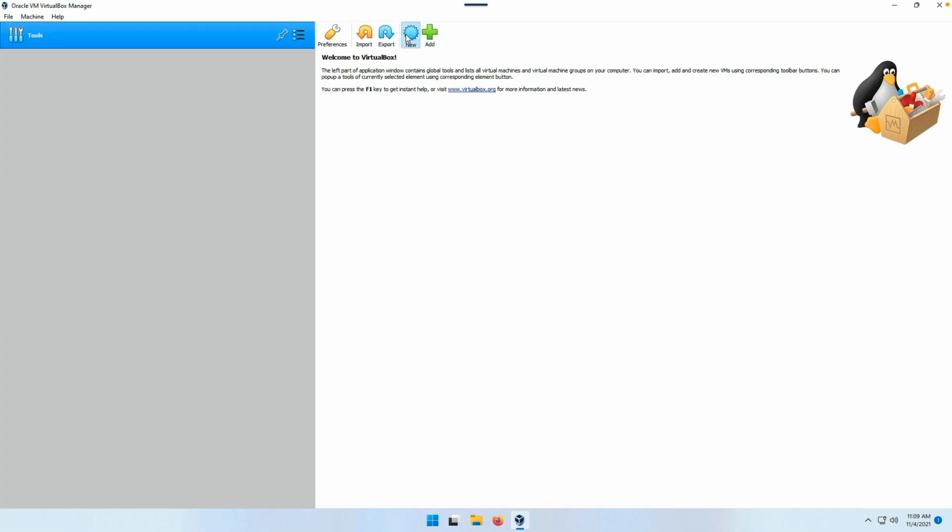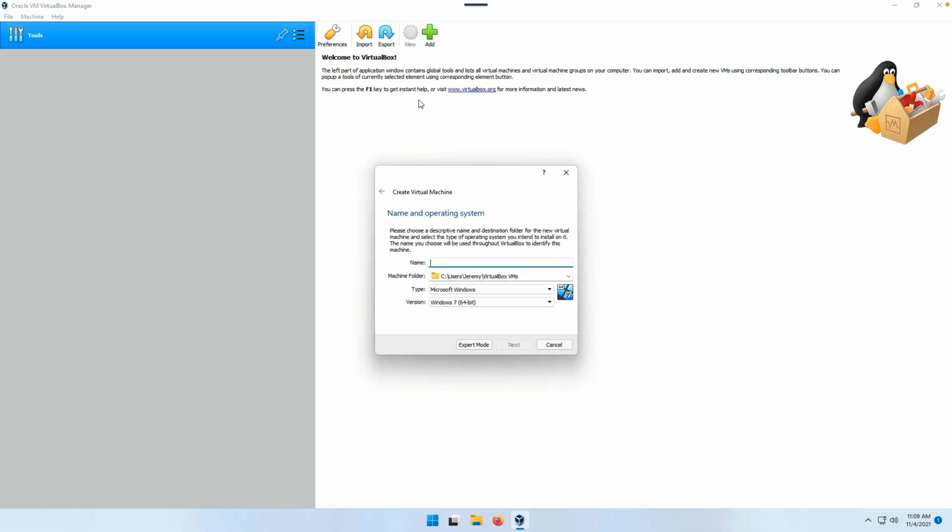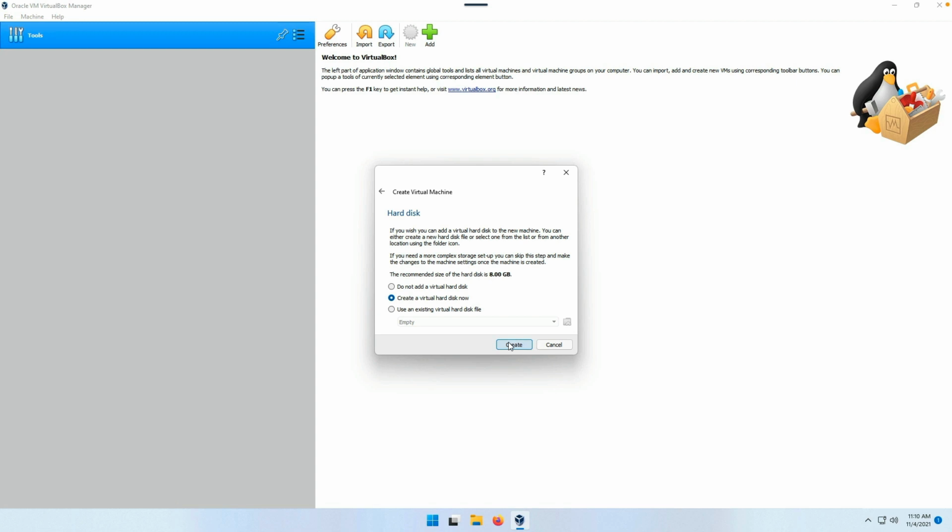We're going to create a new virtual machine, OMV6, and we'll accept the default machine folder. Type is going to be Linux, and the distro base is going to be Debian 11. We'll say next, and we're going to give this 8 gigs of RAM just because the system has 32, so 8 is not really going to make a difference as far as overall performance on the Windows side.